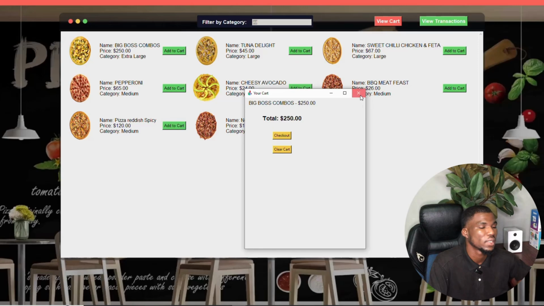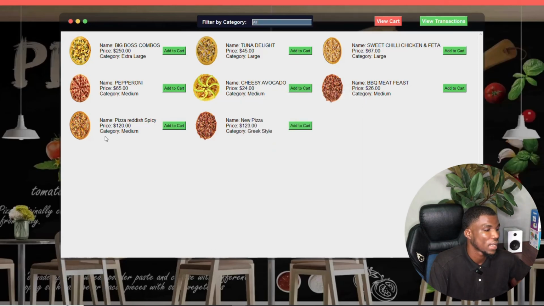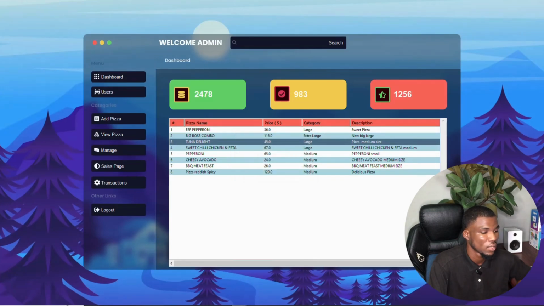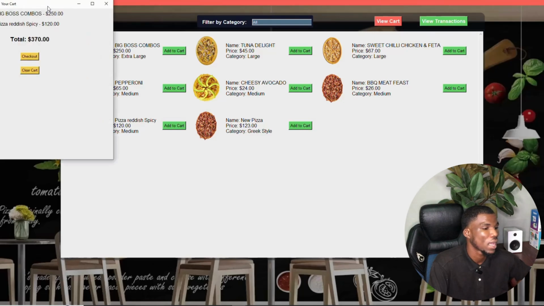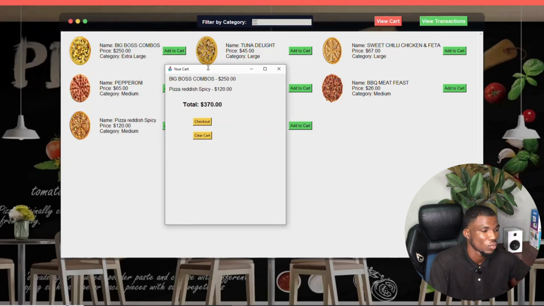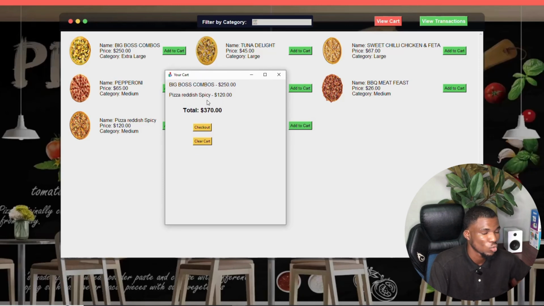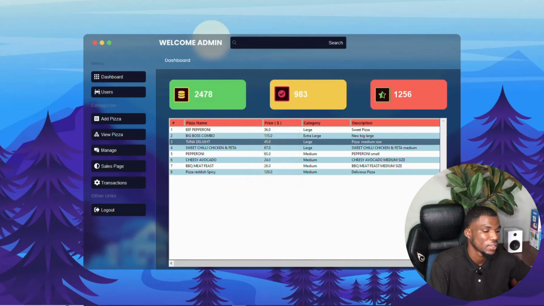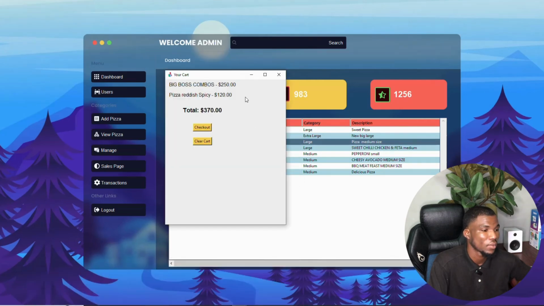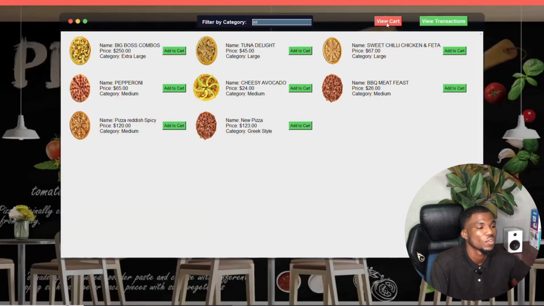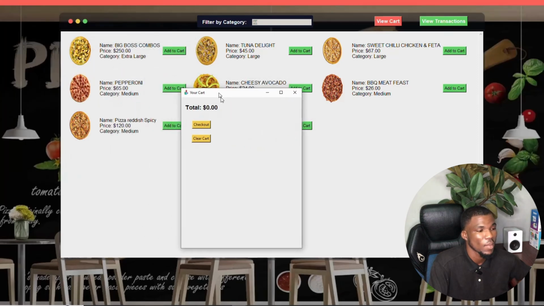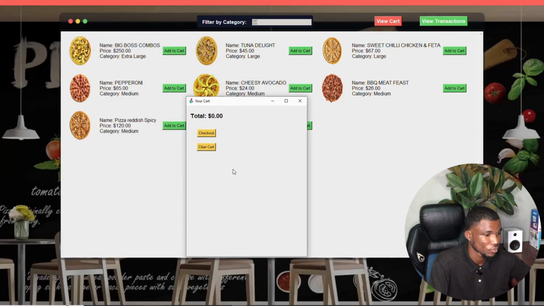So let me close it, and assuming I come back here to add pizza ready spicy to my cart here. Now let me view cart. You can see now I have 2 pizzas in my cart, so it gives me the total. Now I can clear the cart. Cleared. When I come back here, view cart, I can see now my cart is 0 because I've cleared it, right?